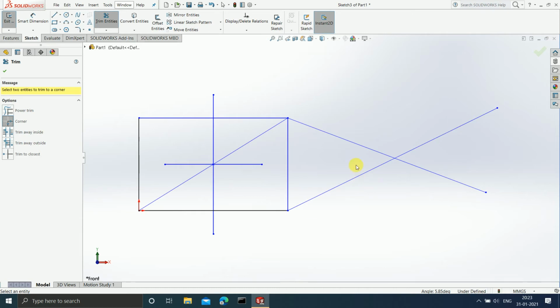For example, if I select this line and this line, as you can see, both of them are intersecting at this point. Since they are intersecting at this point, the part of those lines after this point is going to get trimmed away. Let me show you all. See, I select this point and I select this point.